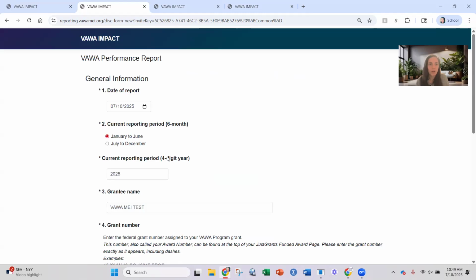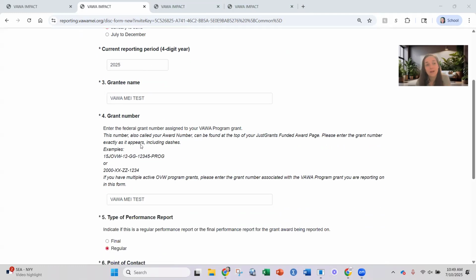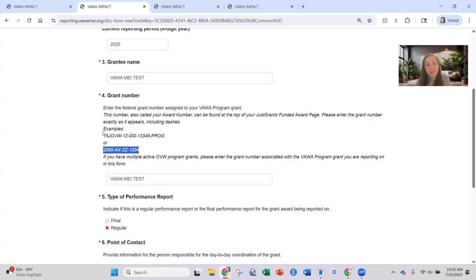the form where I would need to put the date. I'll select what reporting period I'm completing the form for. So for example, maybe I'm reporting on the January to June 2025 6-month reporting period. I'll fill out my grantee name, my grant award number. As you can see, you need to include the dashes. You want to enter it exactly as it appears for you in Just Grants.